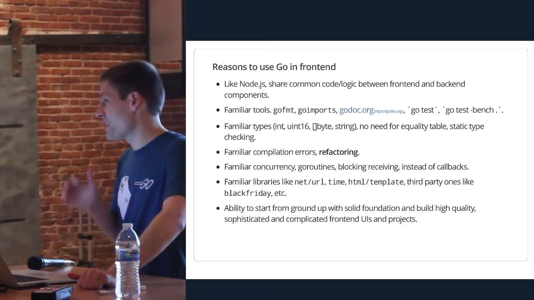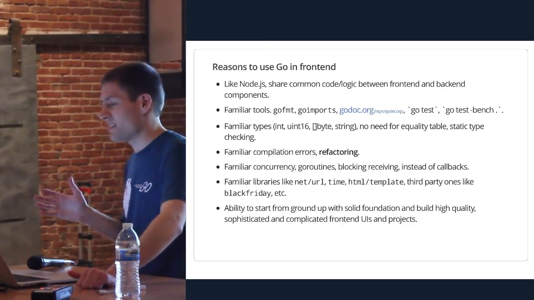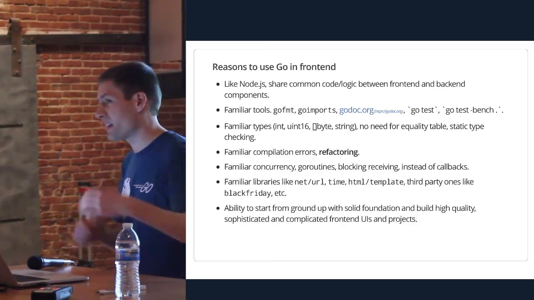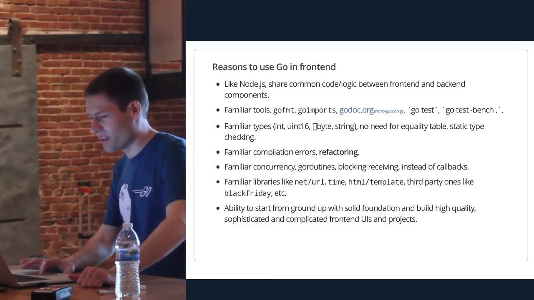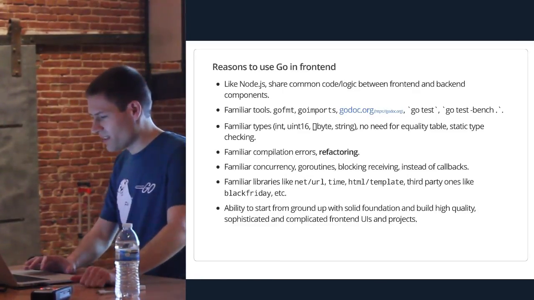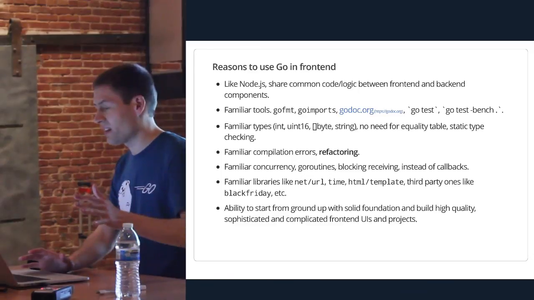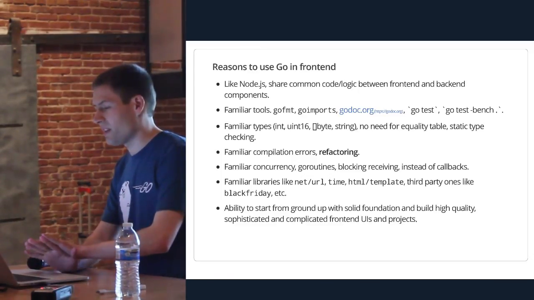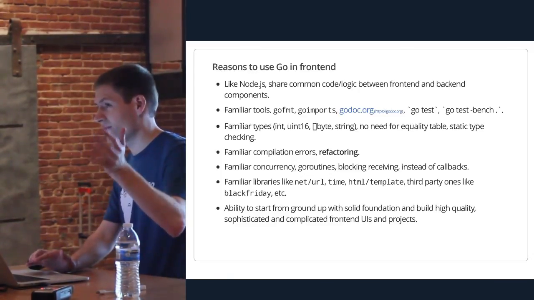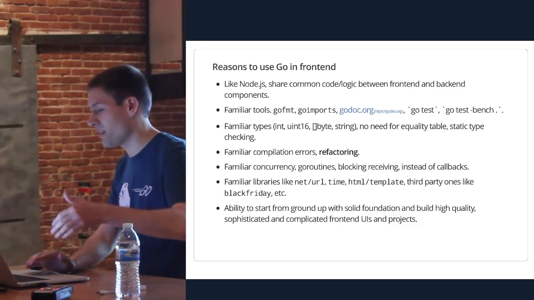Compilation errors. That means if you're refactoring, just like with Go code, when it compiles, it will typically do what you want. You can do the same concurrency, goroutines, blocking, receiving, so you don't have to do the callbacks. You can actually block, do something that takes time, and then continue executing.